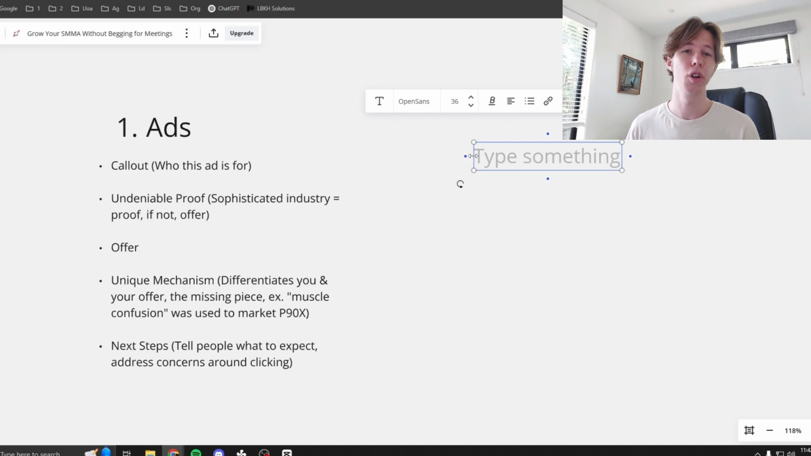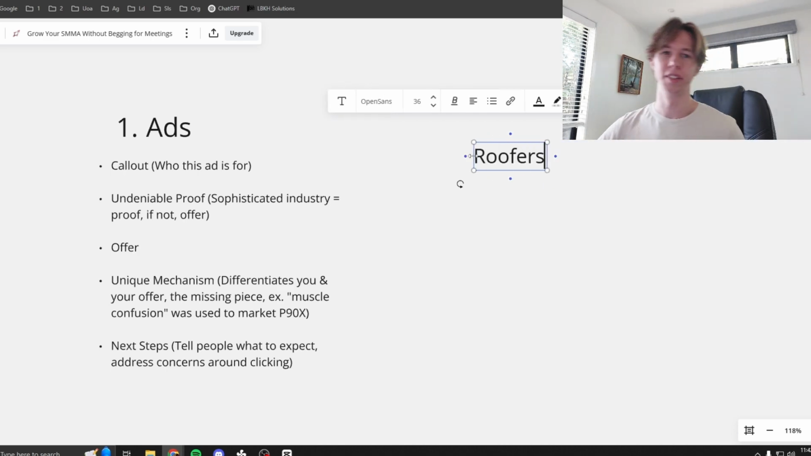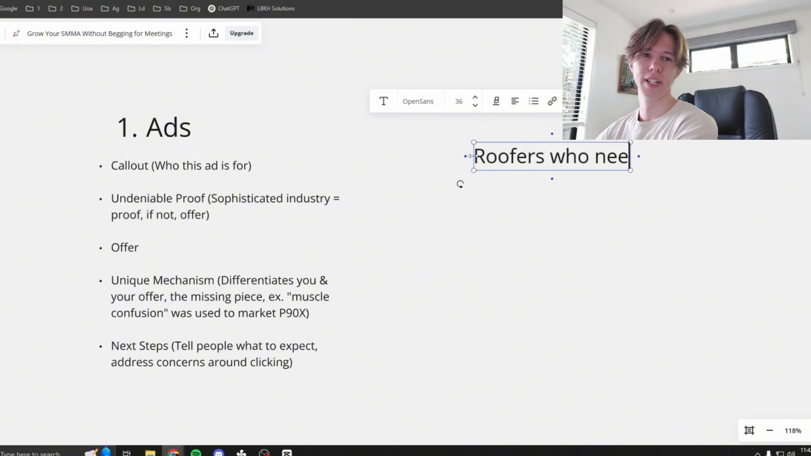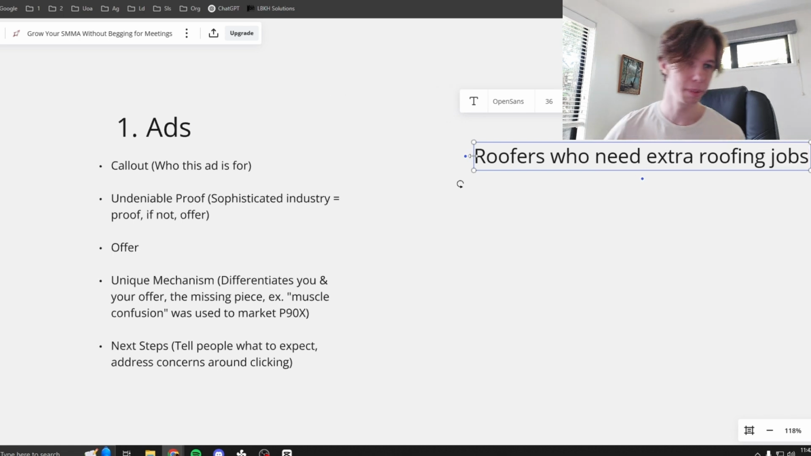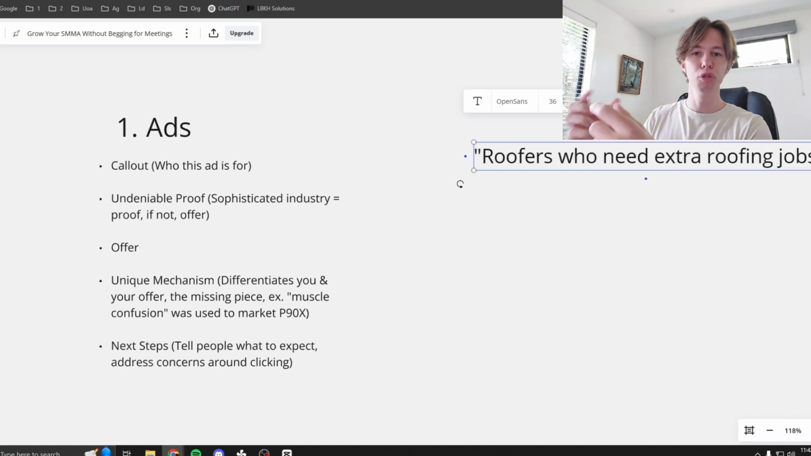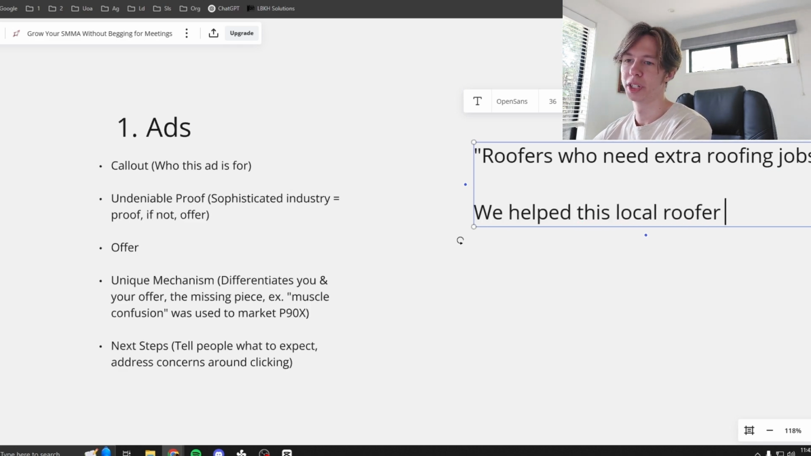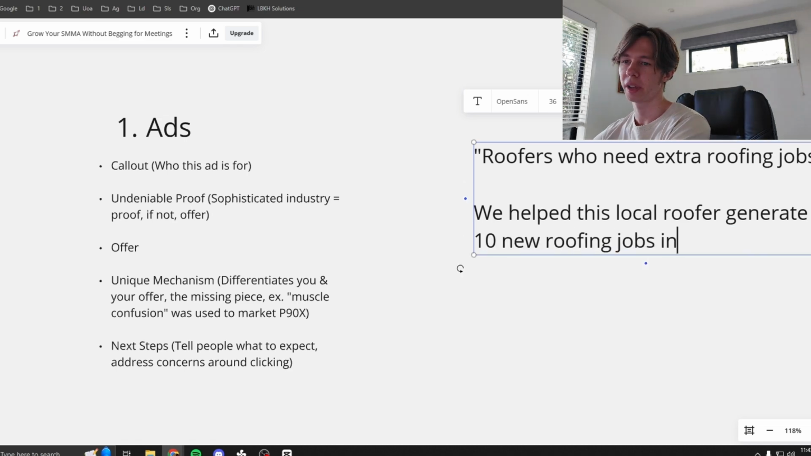You could also put in who this ad is not for. So for example, roofers, if you're in the roofing industry. Roofers who need extra roofing jobs. Can be something like that. Then I like to go into proof before the offer. Roofers who need extra roofing jobs. We helped this local roofer generate 10 new roofing jobs in 30 days.